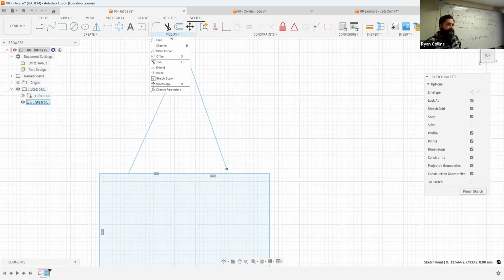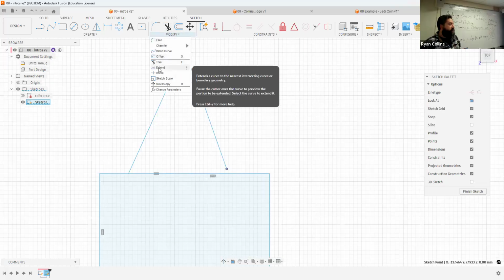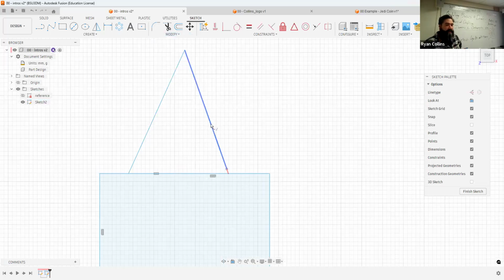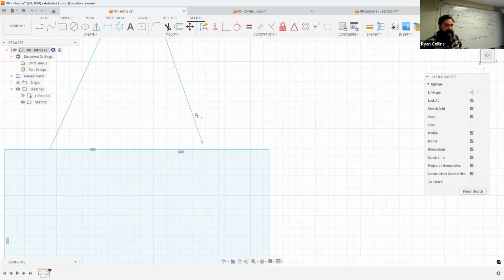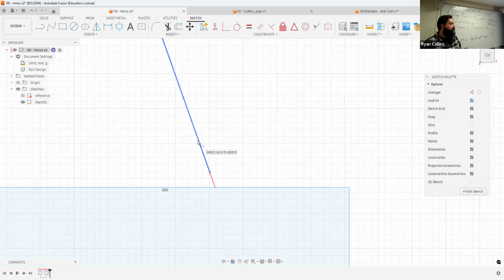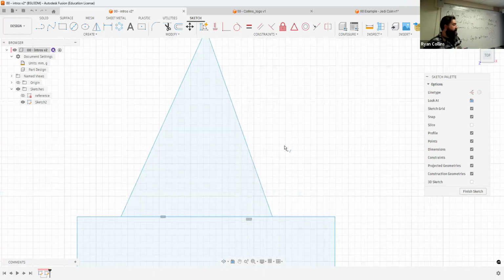go to Modify and Extend. Select the line that we want to extend. You see how this little red line pops up? Fusion works off of what it can see, and it uses any existing line that might intersect an expected trajectory of the line you're trying to extend as a breakpoint. So when I select that, using the extend, bam, now it closes that line. Works really well.